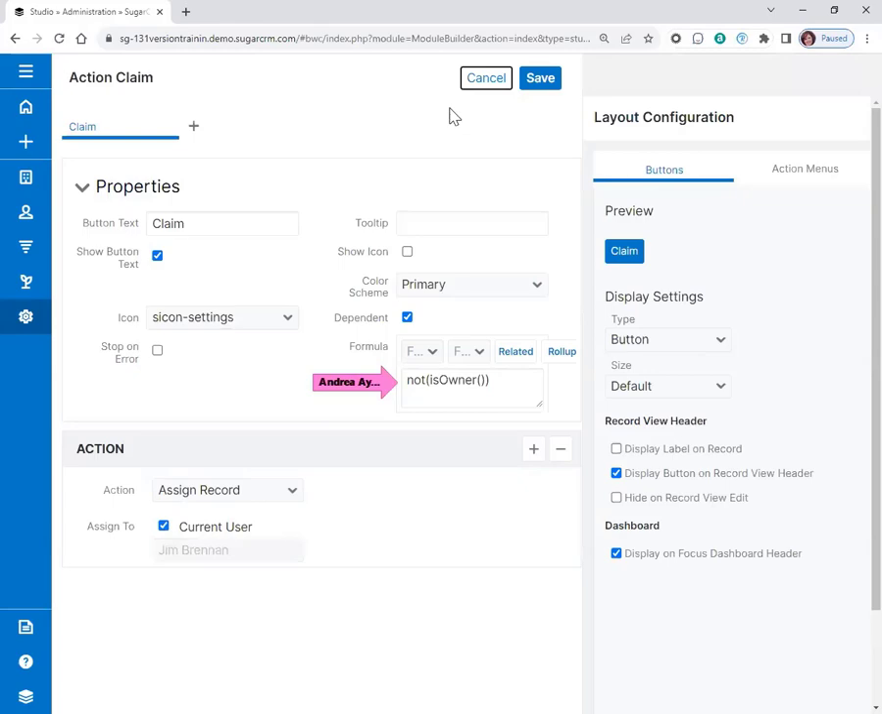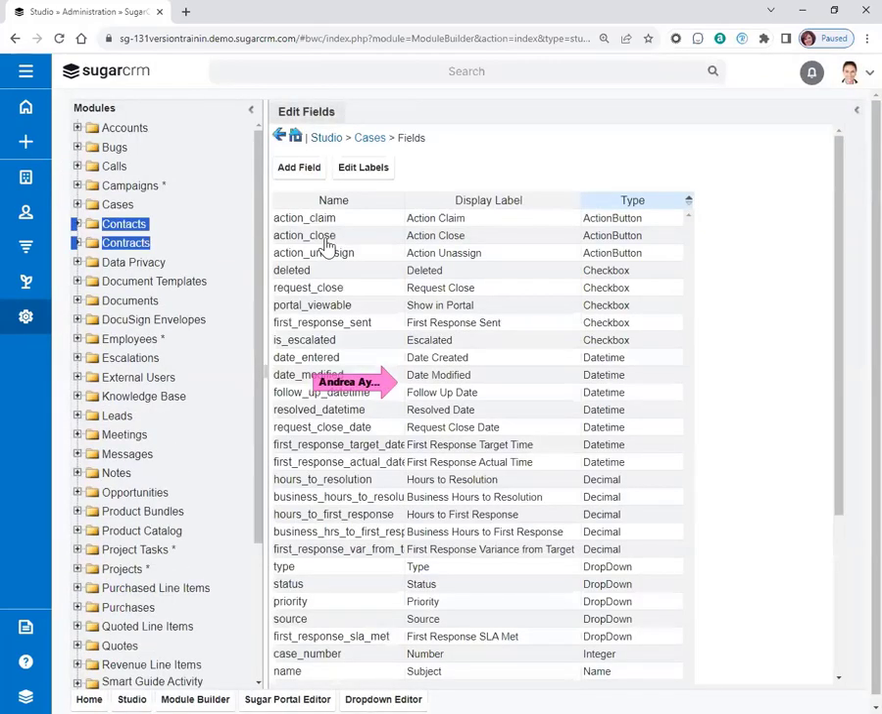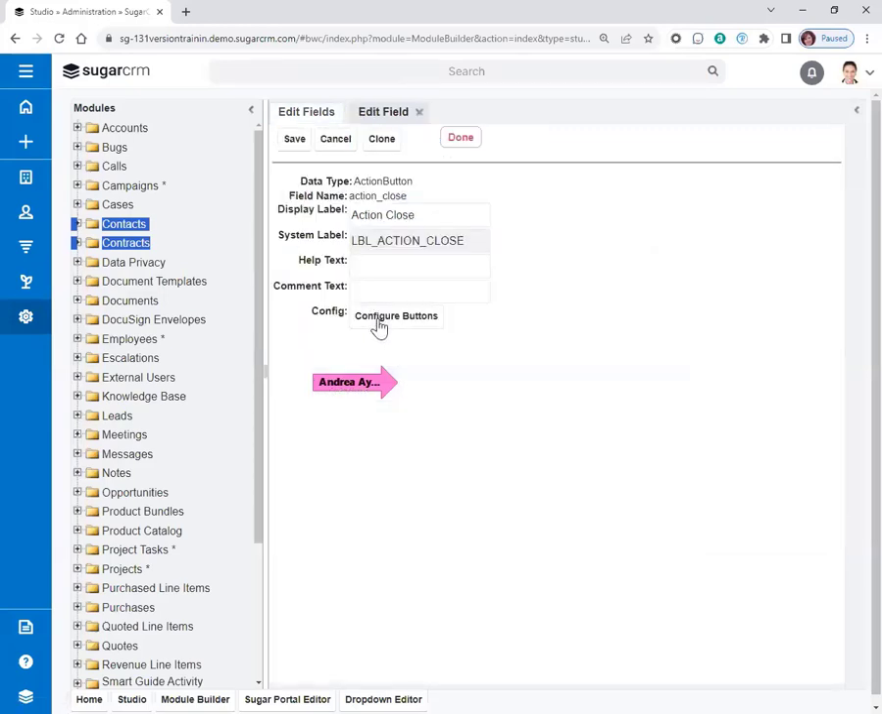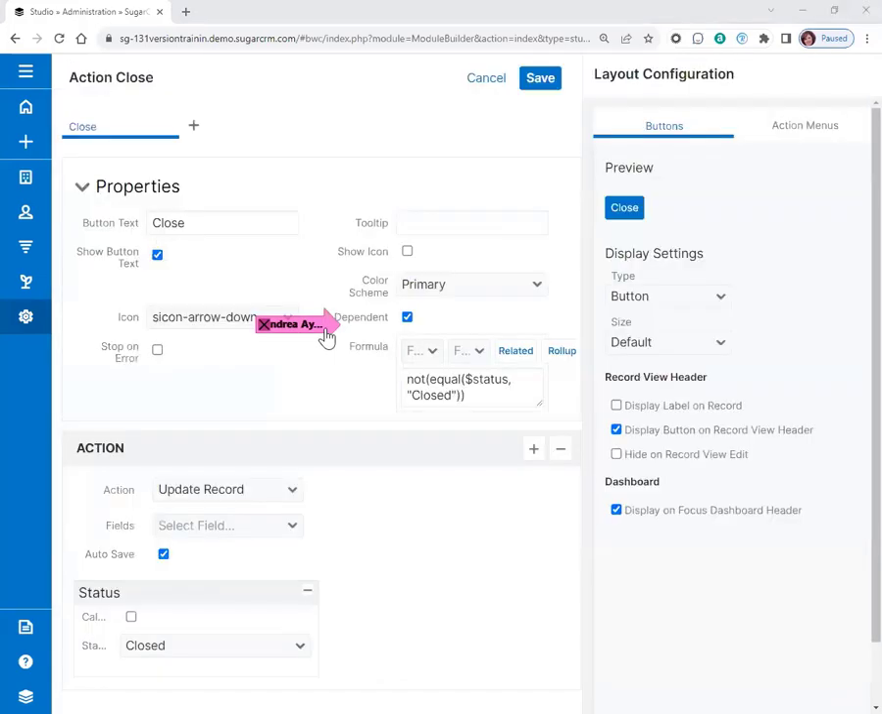So that's claim. And then let's cancel this one. There's close. And once again, when you click on that, you have to go to the configure button. And it also has a formula. So first of all, it's updating a record. And all it's doing is changing the status field to closed. That's it. And in order for that to work, we just put a regular formula in. The way you read formulas is you start from the inside out. So basically we're saying that if the status equals closed, so anything but closed, because it has the word not here.